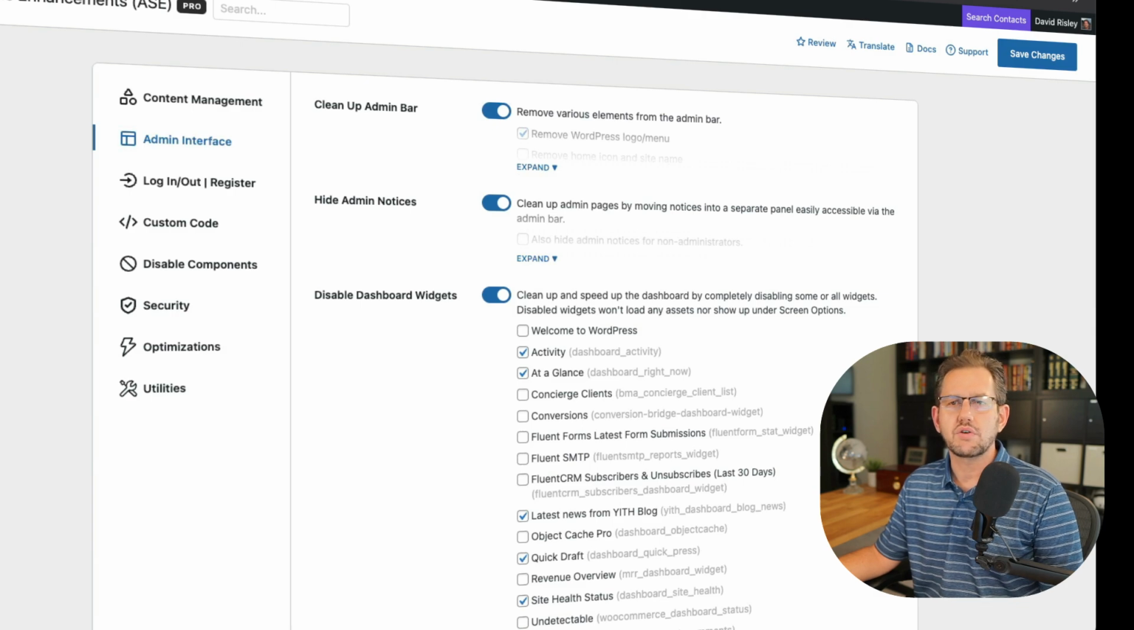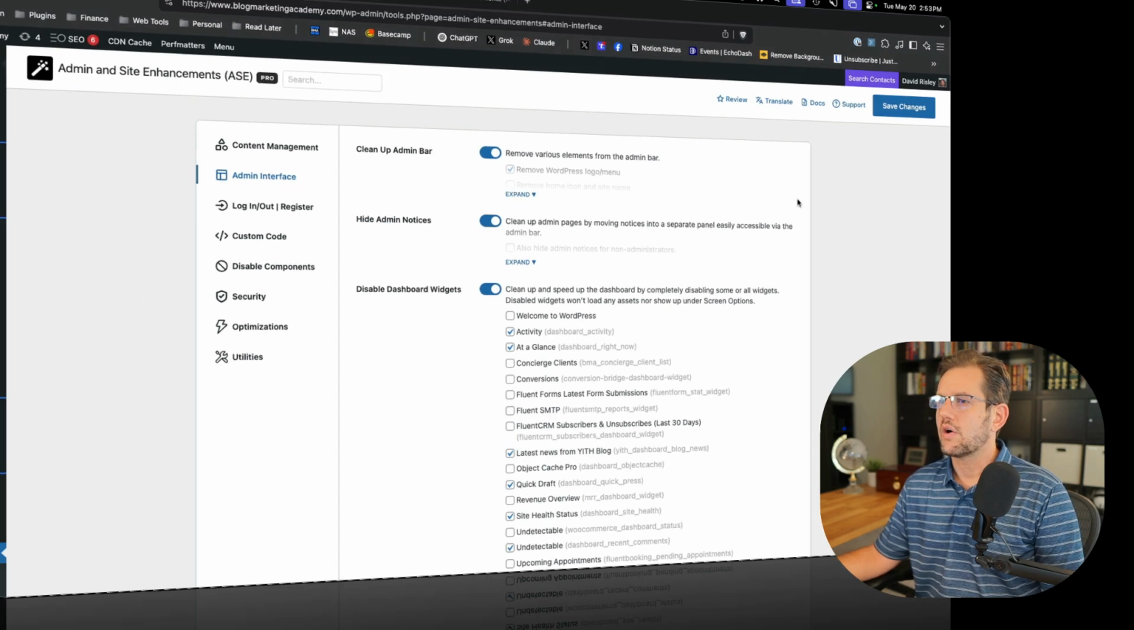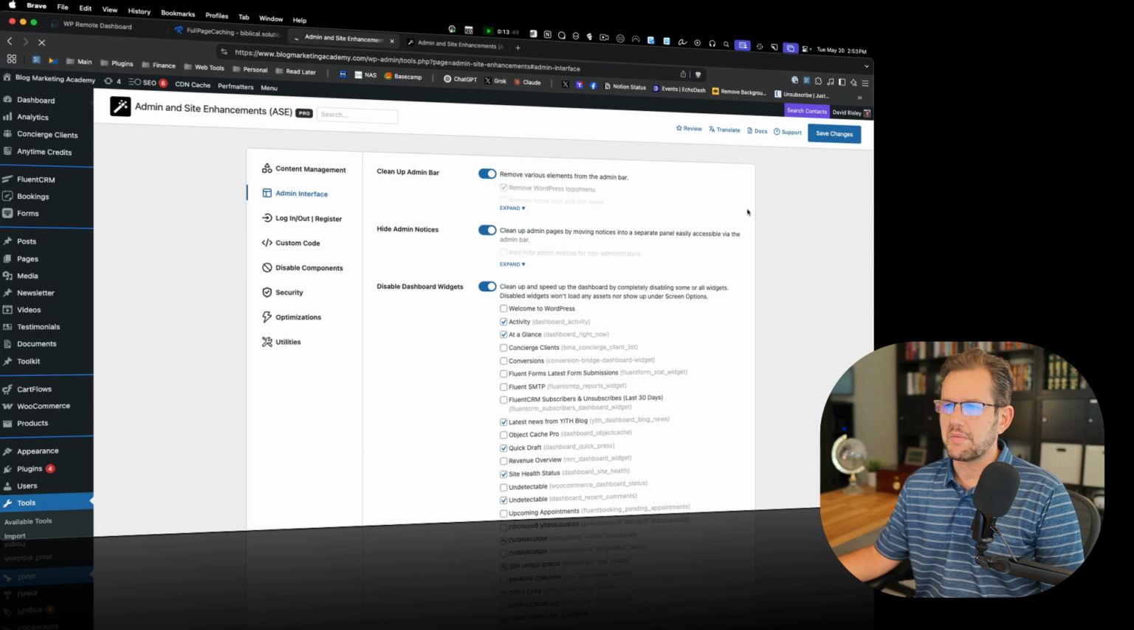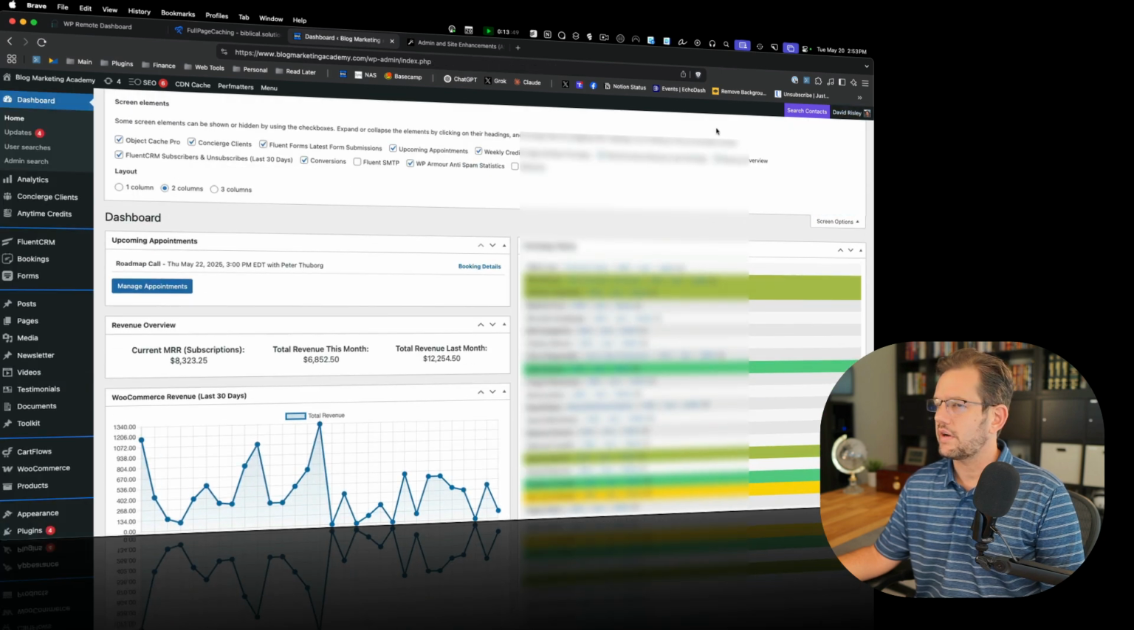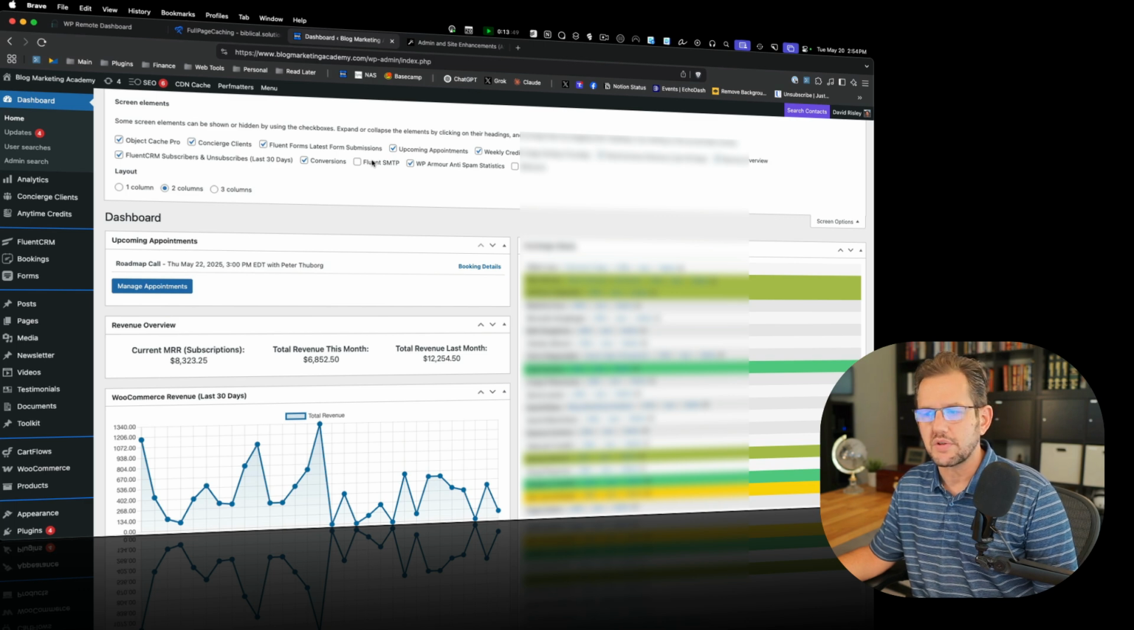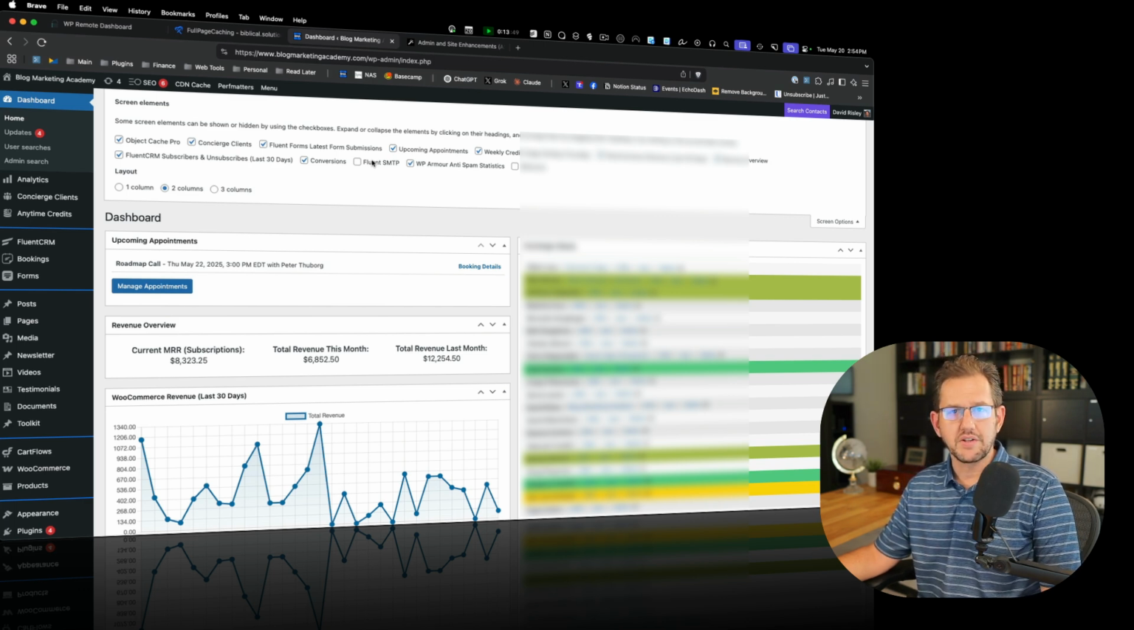However, you can also go to your dashboard and go down to the screen options drop down and then top right over here, and you can disable stuff right here as well. So don't forget that those two options are there, and I highly recommend that you hide all the garbage. It's a waste of your time.